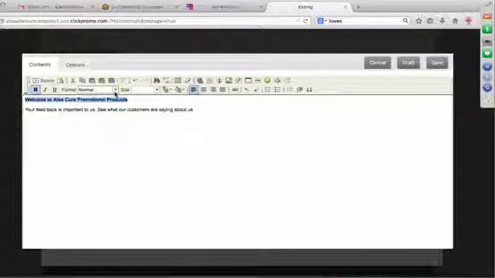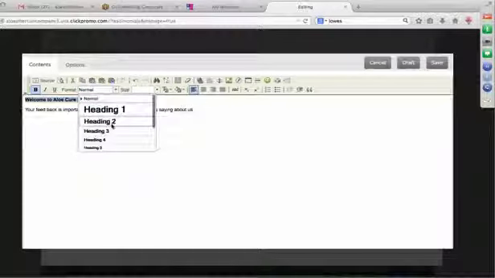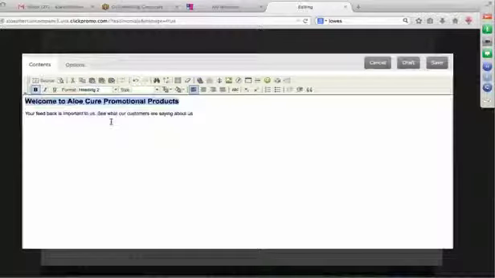You also have some other options here. You can change the heading format. So if you want to use a larger font or heading, you can do so. You have several different icons that are available to you. And in a text HTML module, I always say that it basically operates the same as a Word document.